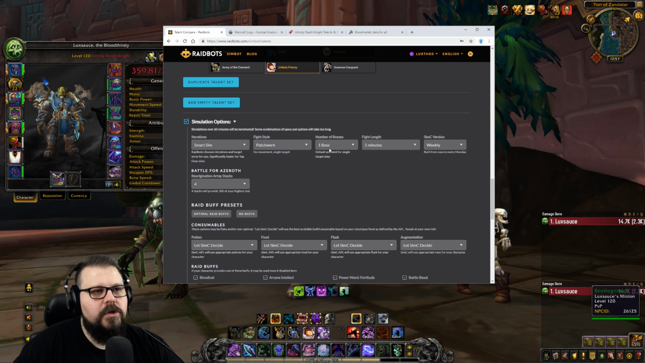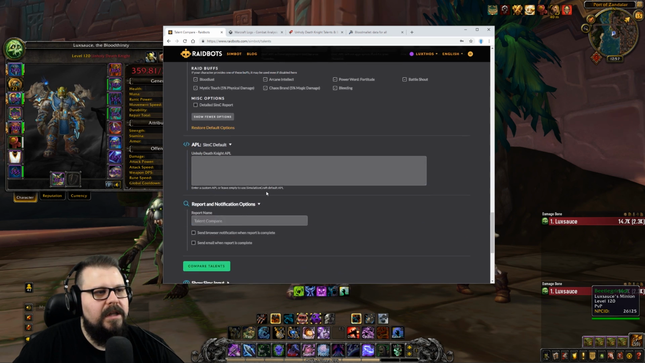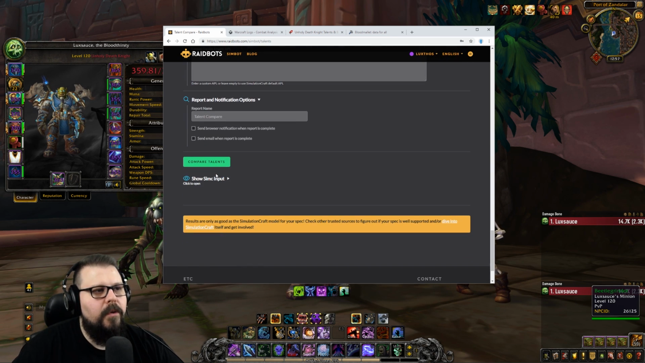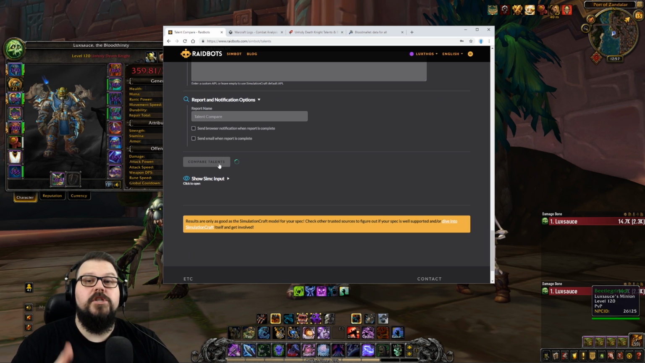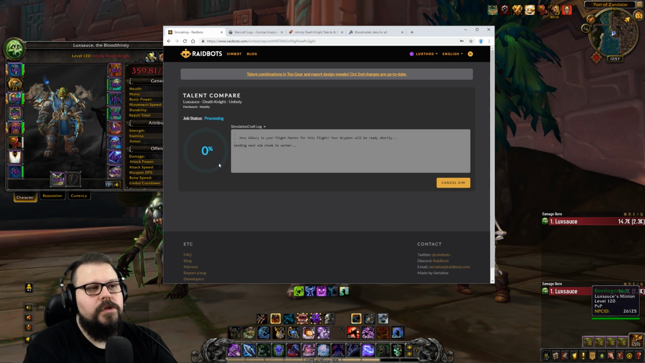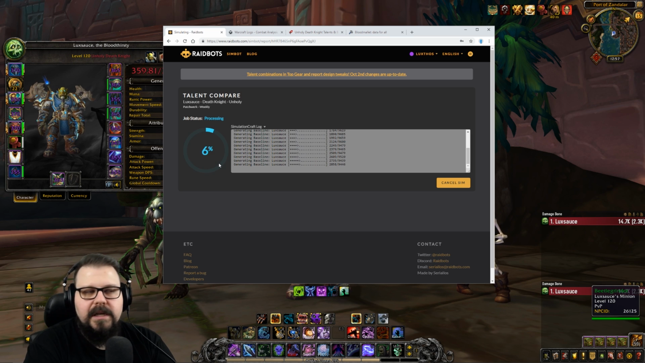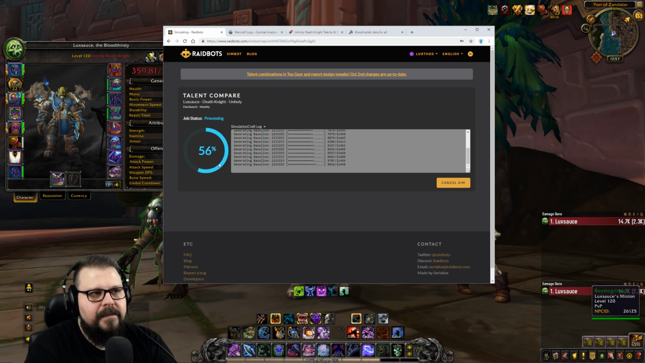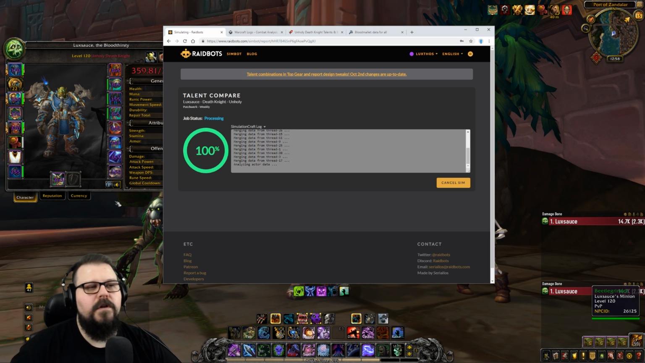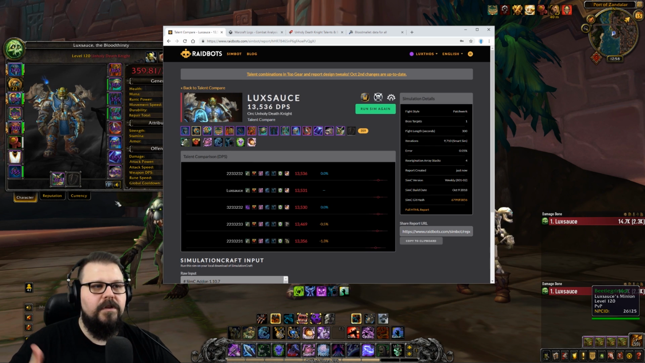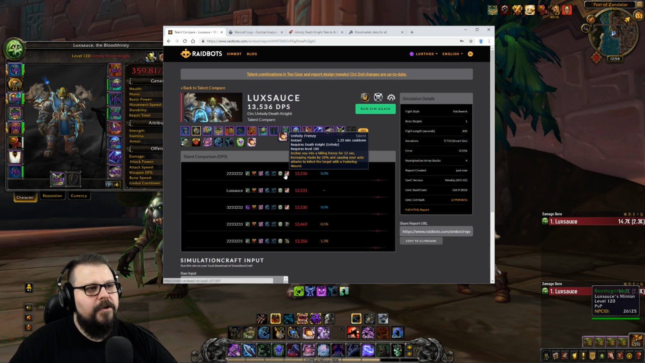We're going to do a patchwerk, one boss, 5 minutes. We're going to leave everything on by default, and we're going to click compare talents. So even though Wowhead tells me to use Unholy Frenzy, I want to see how much DPS I actually lose when I don't use Unholy Frenzy. Because Clawing Shadows, for example, in the first row could be useful if you're getting kited a lot. So you might want to pick it in certain situations, even because... Okay, so there you go.